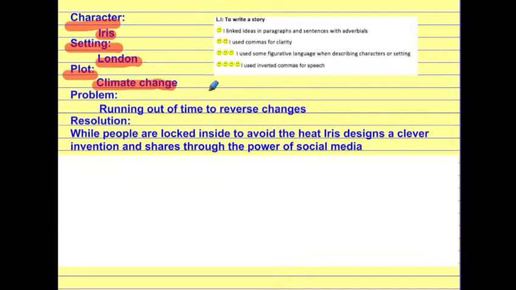Moving on to problem and resolution. I have made a few more notes for these. Obviously this is a story, so I've exaggerated the problem slightly to give this problem and this resolution here. So we're running out of time to reverse the climate changes, and while people are locked inside, this is obviously very exaggerated, but this is my resolution here. Essentially my character Iris, which as we talked about last week, I've chosen my name very carefully. Iris is a flower, so kind of linking to this climate change problem here, and as you learn more about my character you'll see why she's called Iris.